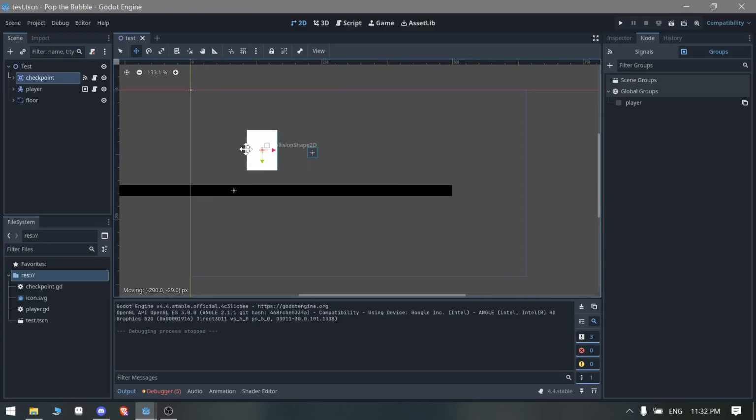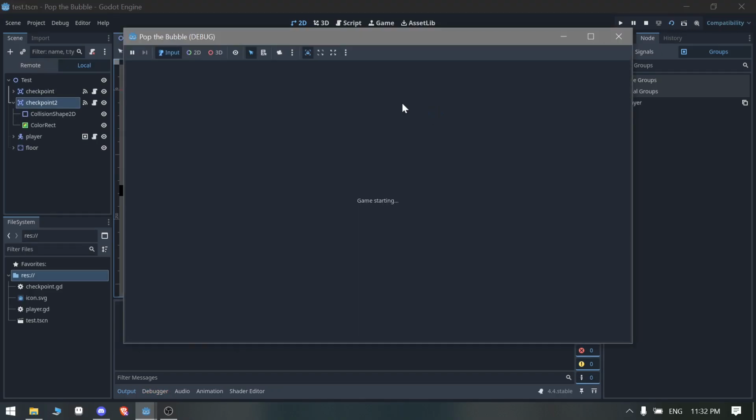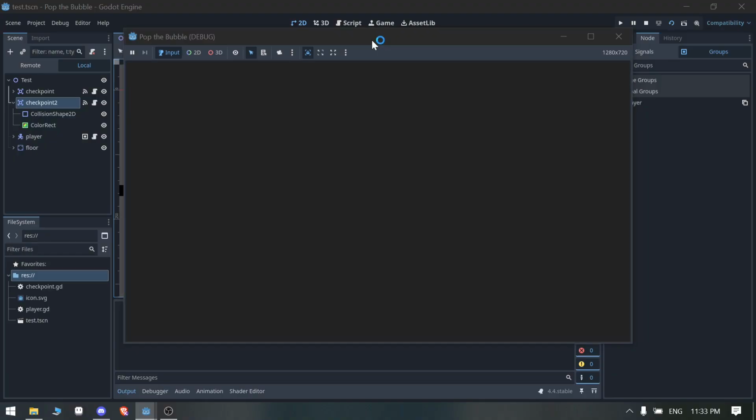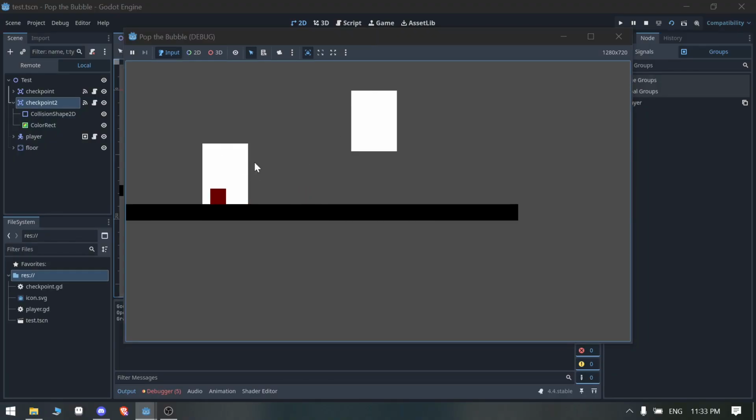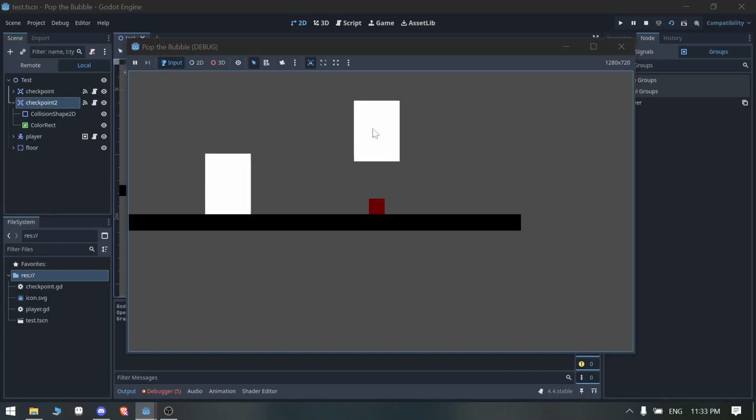Now you can also do this with multiple checkpoints. For example, I'm creating multiple checkpoints, something like this. If I touch this checkpoint and if I die, you can see we are spawning at this checkpoint. Now if I jump over this checkpoint and if I die, you can see I am spawning from this checkpoint. So it will take the present checkpoint position and spawn the player there.